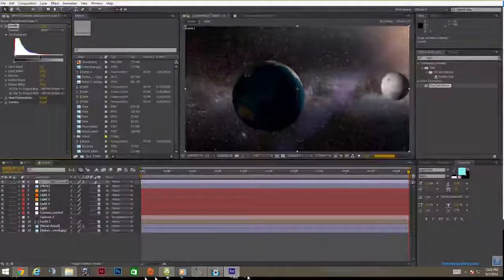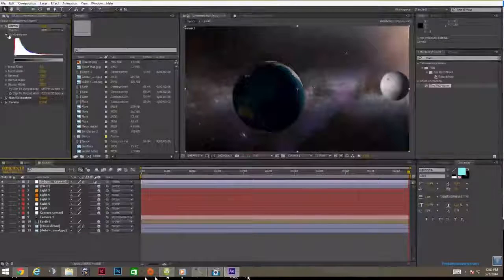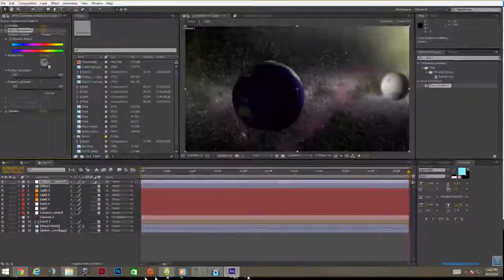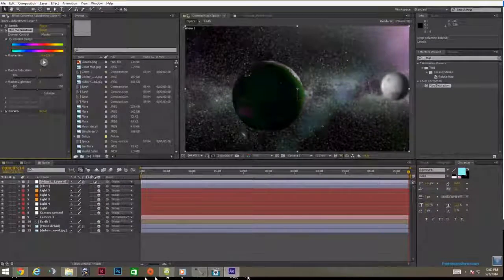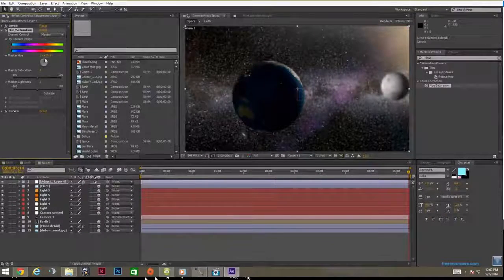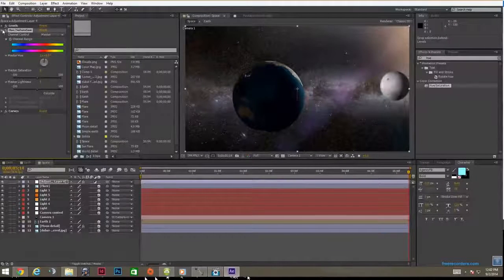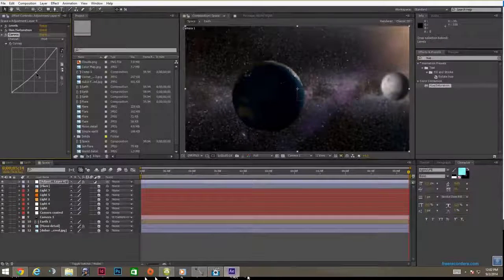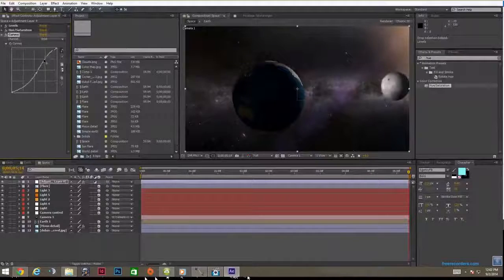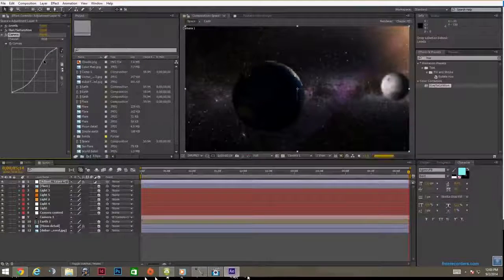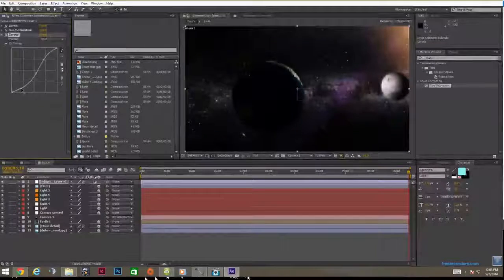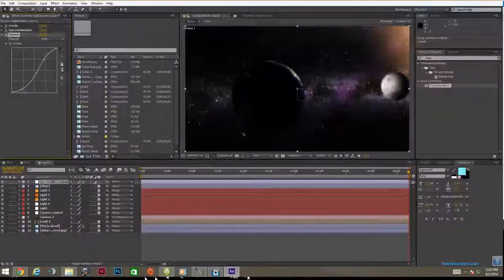Okay, it's pretty good, right? And time for some hue and saturation. Yeah, that's not what I want. Okay, there's a little bit of difference. And time for some curves. I'm not gonna do that. Oh, that's too dark.